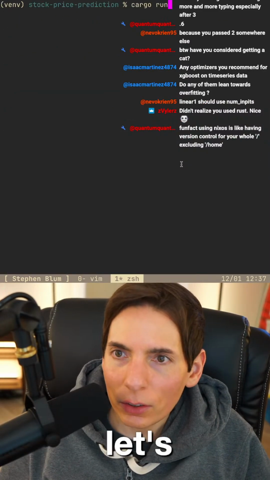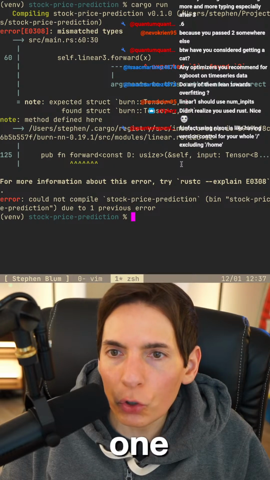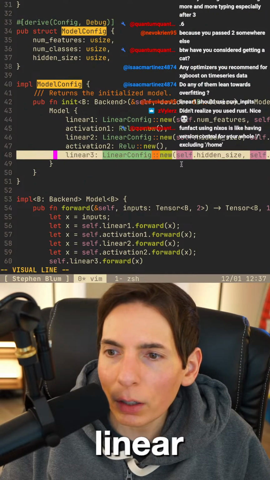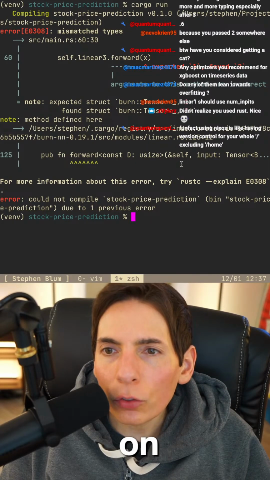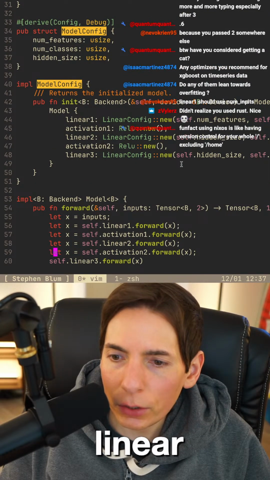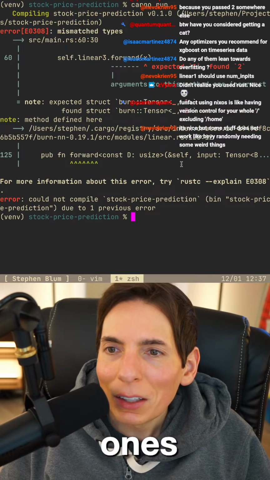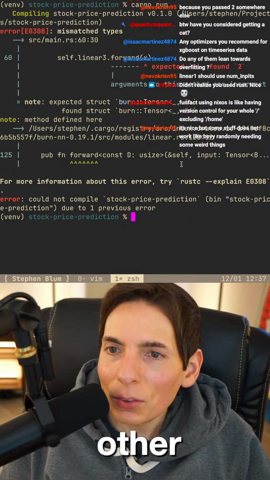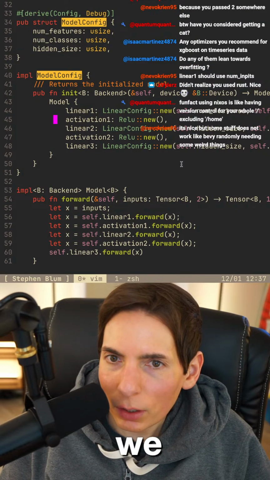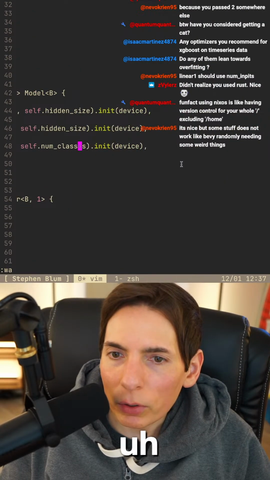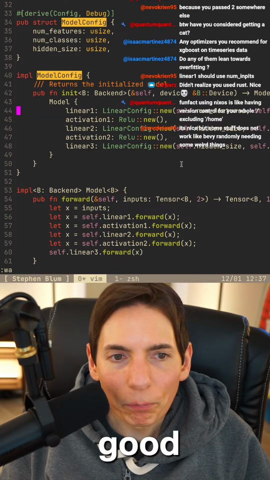All right, so let's see here. Okay, expected 1, found 2. All right, so linear size. Where did it want that? On the linear 3. Linear 3 here. Okay, got it. But what about all the other ones? Let's see here. We'll get this. Hidden size. All right, number of classes, number of features, hidden size, looking good there.